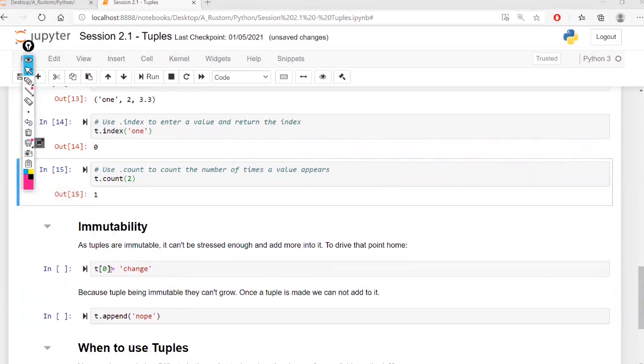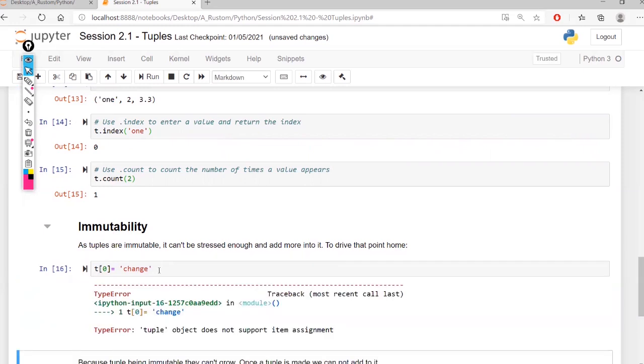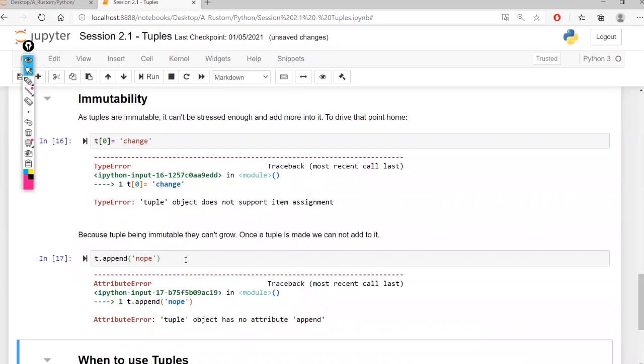Now I want to access this 0 index and change it, so I want to replace this 1 with a change. Is it going to happen? No, because we have understood it is immutable, we will not be able to make any changes. Let's see whether we'll be able to append. t.append, and I'm passing some data. So no, still I'm not able to do any kind of operation.